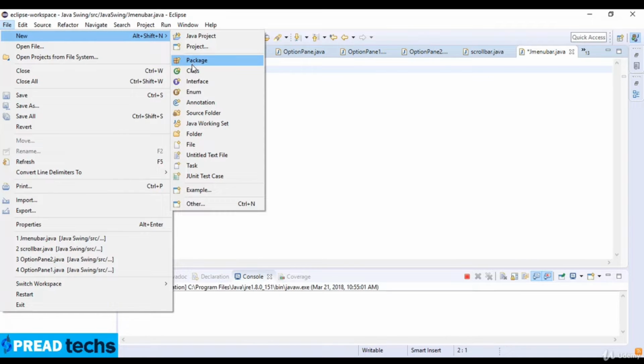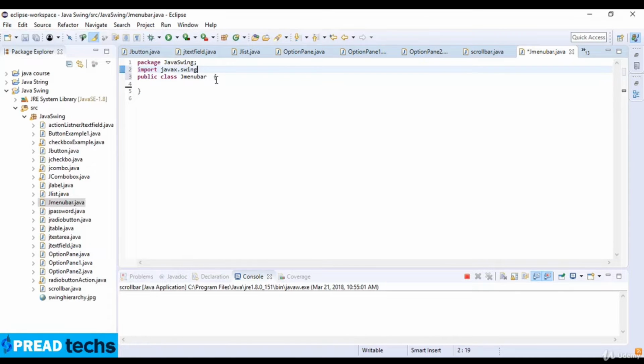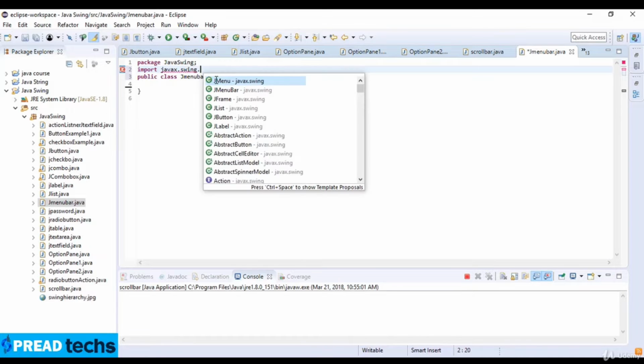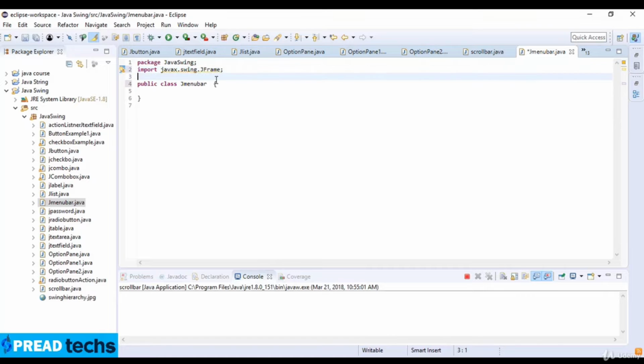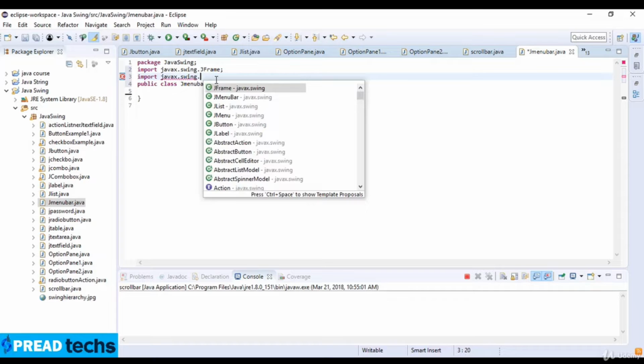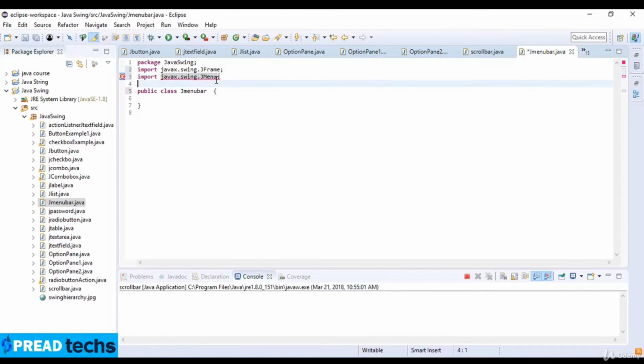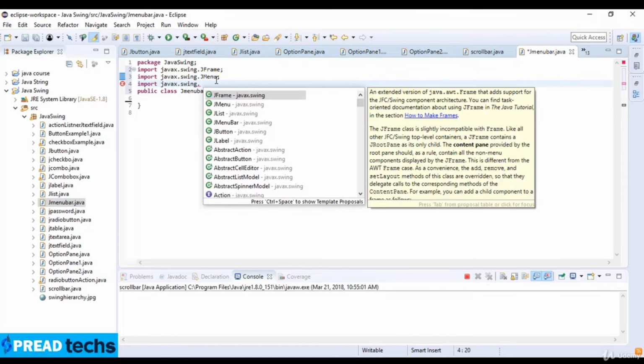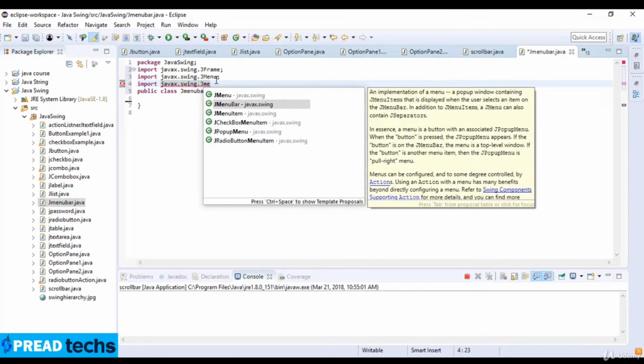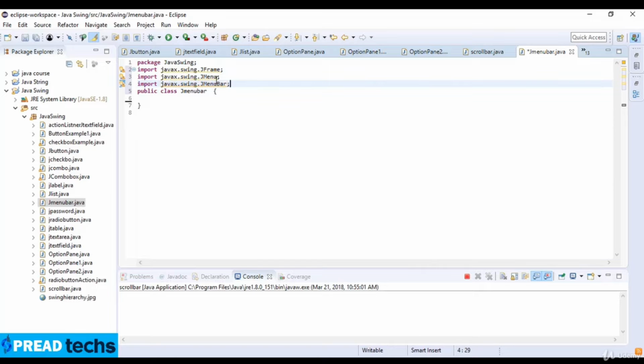Now let's go to the coding example and see how we create these menu bars. So I import javax.swing.JFrame library first. Then I import javax.swing.JMenu library. And then I import javax.swing.JMenuBar library. In this coding example, I create JMenu and JMenuBar only.